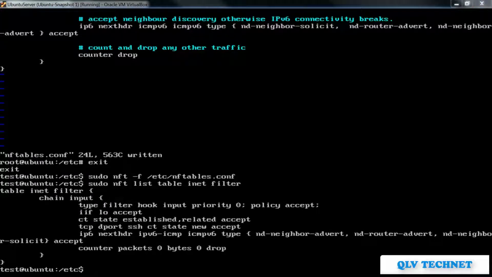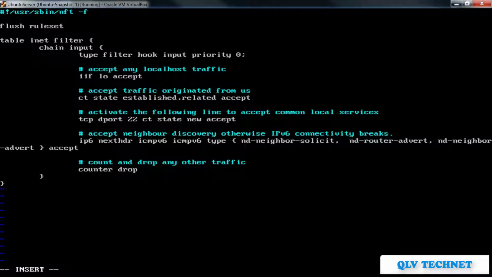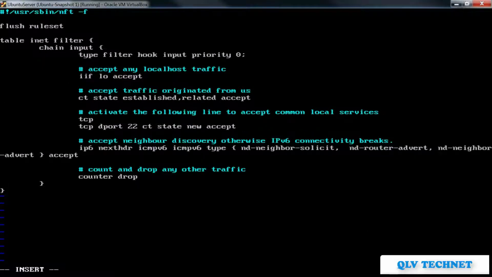Now, let's say that we want to block certain IP addresses from reaching the secure shell port of this machine. We can edit the file, placing a drop rule above the rule that opens port 22. Move to root again. Open the nftables.conf file. We have to now edit the file. Add these lines.